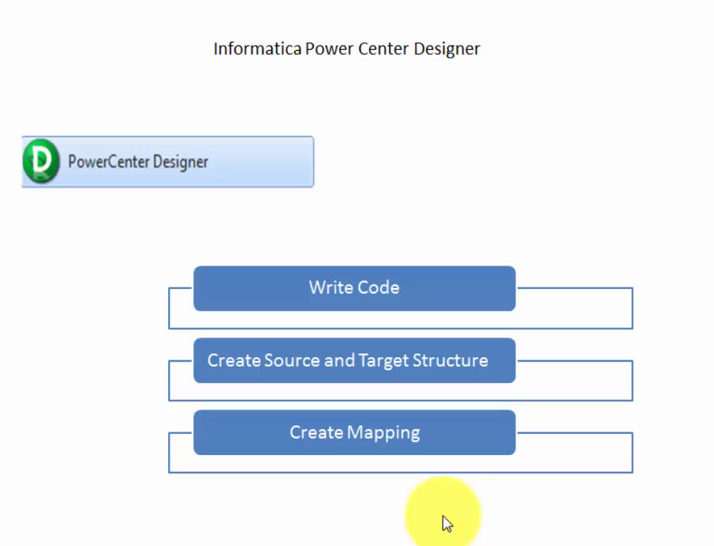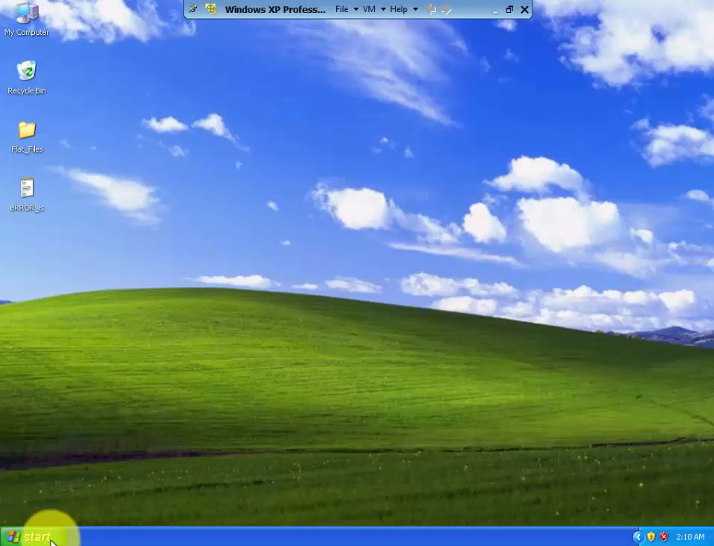Today I'm going to talk about Power Center client tools. We'll cover in this session Power Center Designer. Let me explore Designer for you now. In simple terms, Designer tool is used to write code in Informatica. Inside Designer tool, you can create source structure, target structure, different transformation and mapping. Now we will see different component of Informatica Designer.